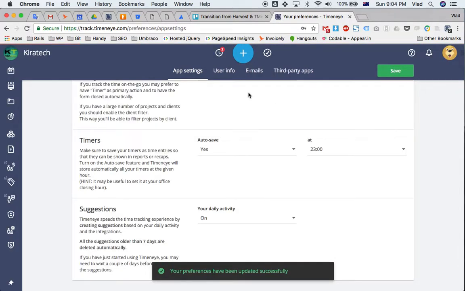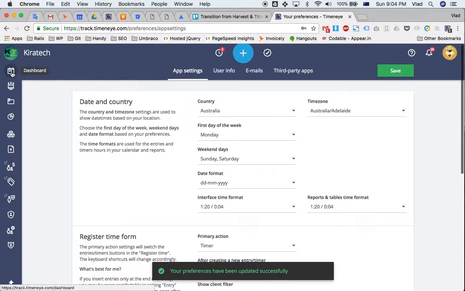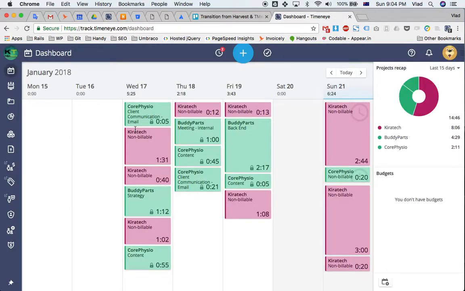And that's pretty much it. This is how you work with Timeneye. The last but not least thing is to open up App Store or Google Play Store and download a mobile app, which will come very handy. Thanks. See you.